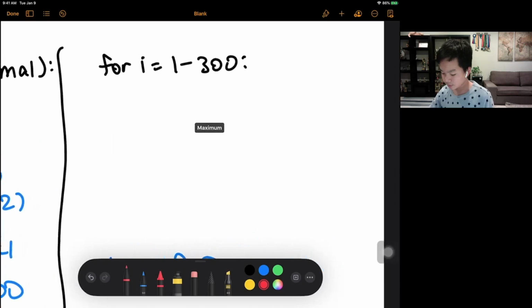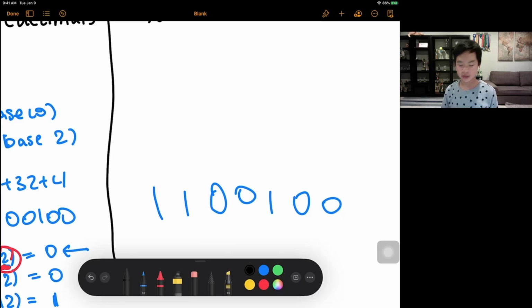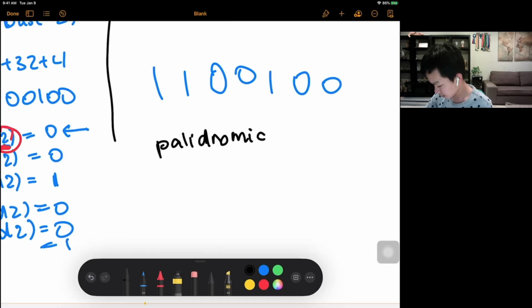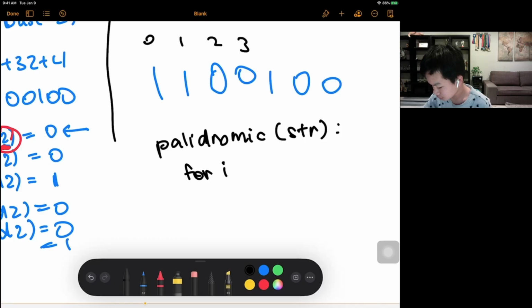Okay, so now all we're left with is comparing if it's palindromic or not. So for a number, let's just define palindromic. Let's just say we're given a string. Basically, we're comparing the first and last character, and then we're comparing the second and second to last. So basically, we can loop through with I. Let's just say we're given this here, right? So this is 0, 1, 2, 3, 4, 5, and 6.